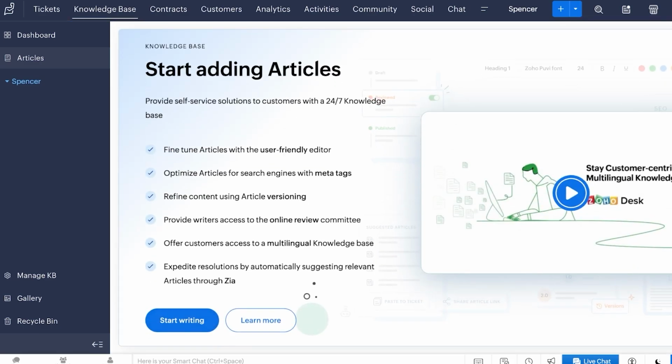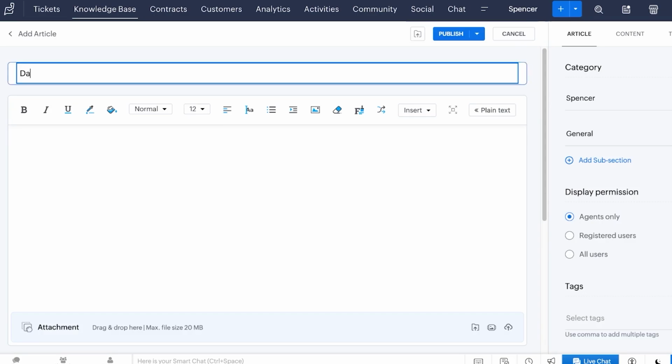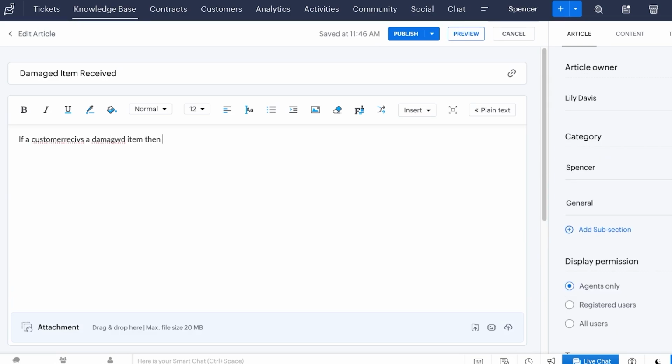So click on start writing over here. Let's say one of my most basic questions is going to be damaged item received. Okay. And then I'm going to write my article, which is just going to be if a customer receives a damaged item, then we ask for a photo and offer free replacement of item. If the item is no longer available, we offer a refund, so on and so forth, whatever you want to say within your article.